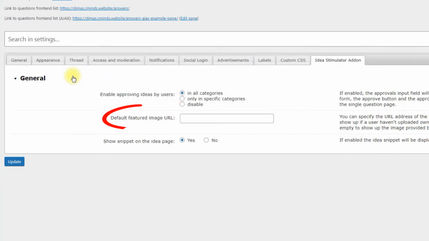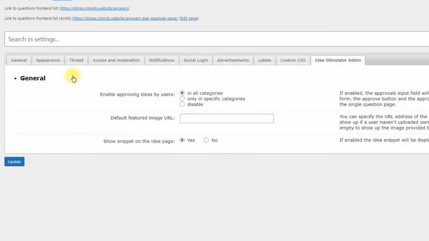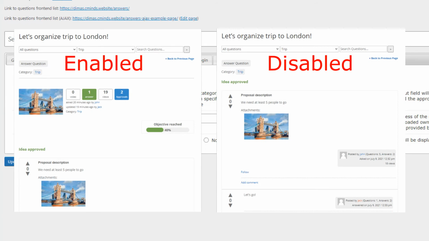Second option, default featured image URL. Leave empty to show the image provided by the plugin or set your own by providing the URL to the image. Last option, show snippet on the idea page. If enabled, the idea snippet will be displayed on the idea page.